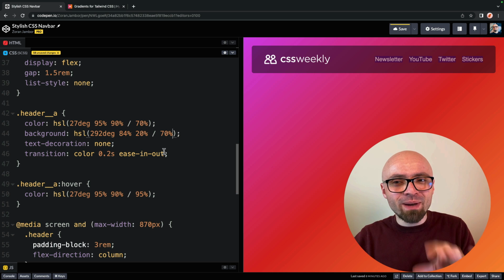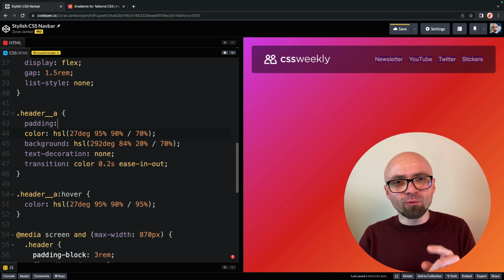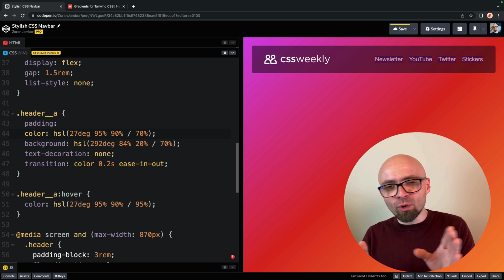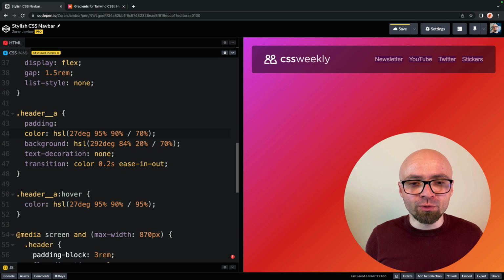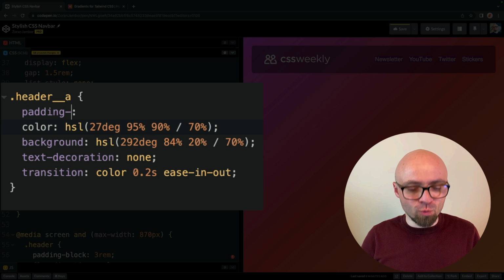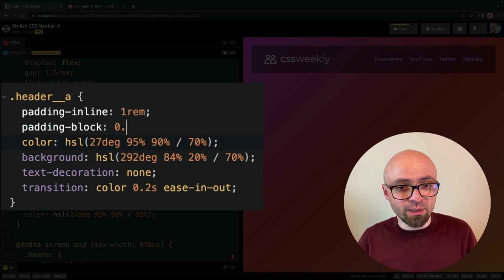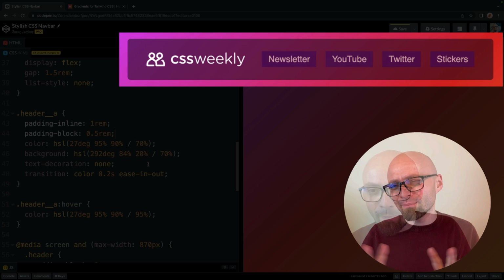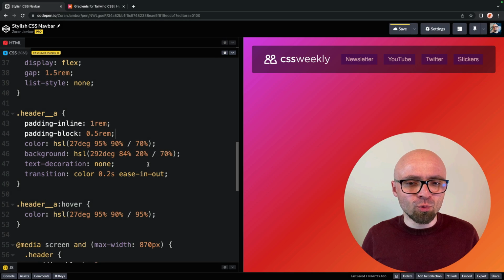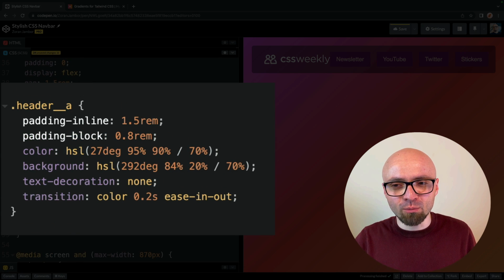And now let's add a little bit of padding to those items so we actually see the background. And again, as we mentioned before, you always want to add a little bit more inline padding than block padding. So that's exactly what we are going to do. Padding inline is going to be 1 rem, and padding block is going to be 0.5 rem units. Let's see how this looks. This is much better now, but I would still like to increase it a little bit more. So let's say 1.5, 0.8 rem units for our block height.